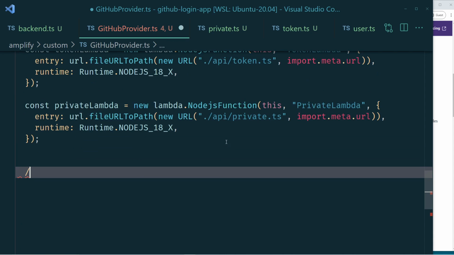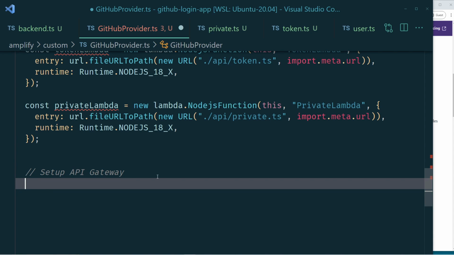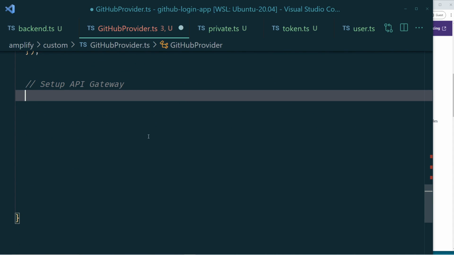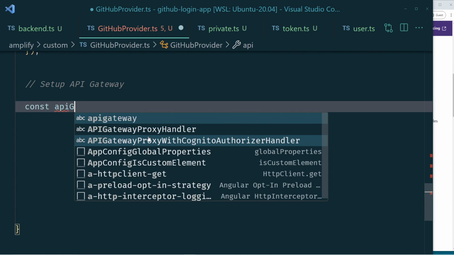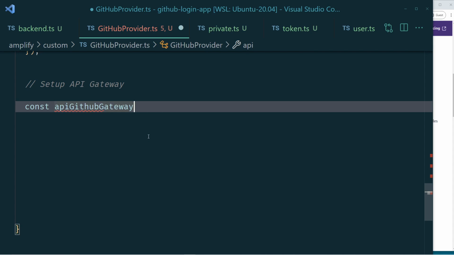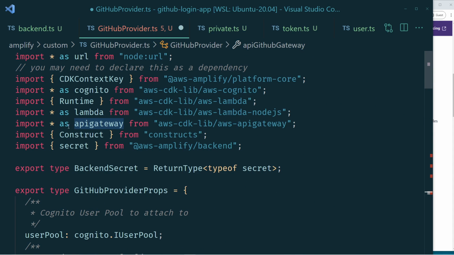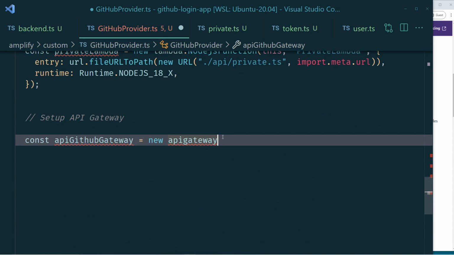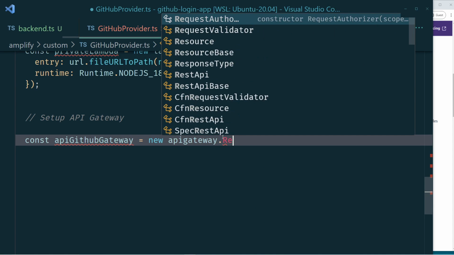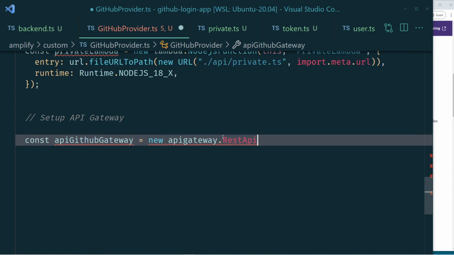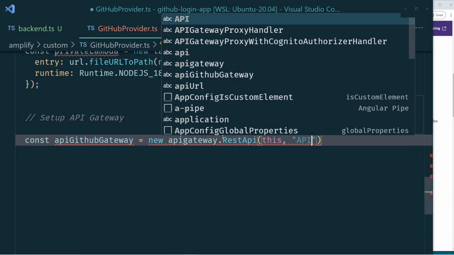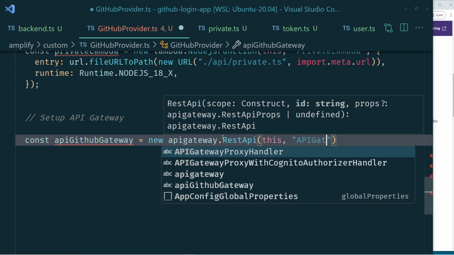And now it's time to set up the API gateway. And the API gateway has a few settings here. So let's do it. We'll do API GitHub gateway. And we'll do new API gateway. And remember, I already imported this in at the top. Just for the sake, I did import star as API gateway from CDK lib. And from here, we'll do the REST API, which is this one right here. And then we'll pass in this, and then the API, we'll call it API gateway.